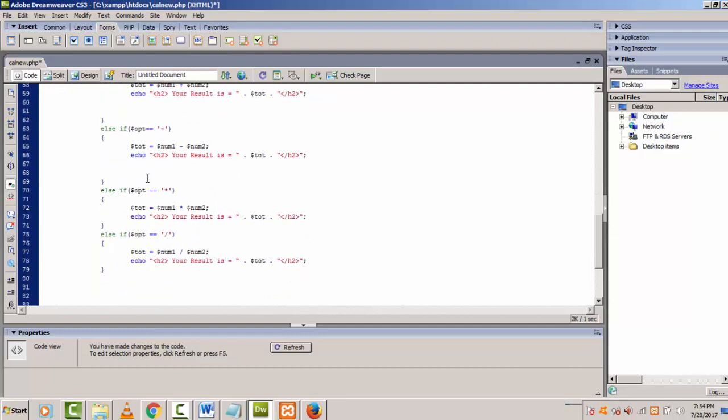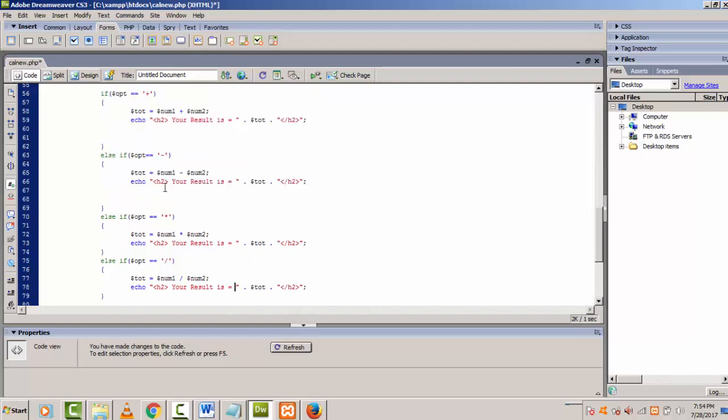Now in the H2 tag, you have to type align equal, in single quotation marks, and call it center. This output will then come as center. Same thing, you have to copy and paste this block also, the same coding on this block as well, and this block as well.